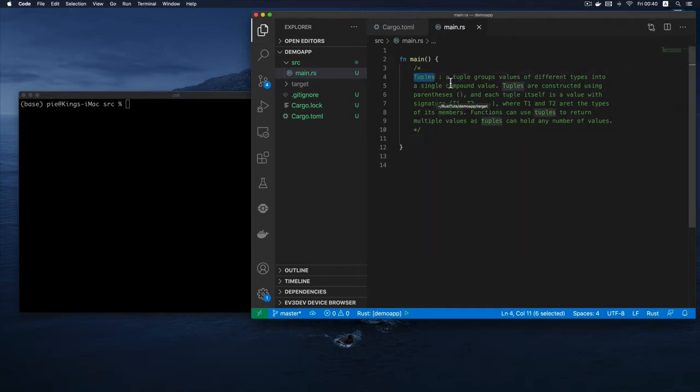Okay, so I lifted this text right from the Rust programming language documentation online because I think it describes it very well. It says a tuple groups values of different types into a single compound value, and tuples are constructed using parentheses, and each tuple itself is a value with a signature (T1, T2), where T1 and T2 are the types of its members, and functions can use tuples to return multiple values as well.